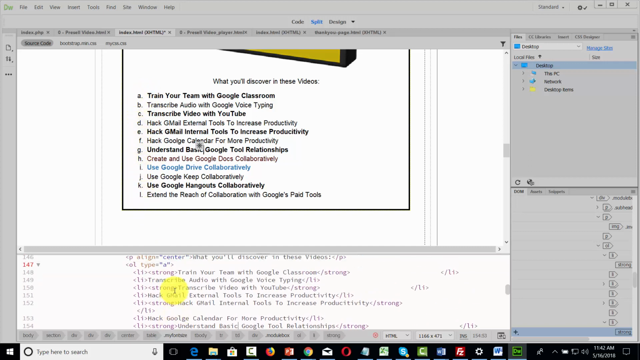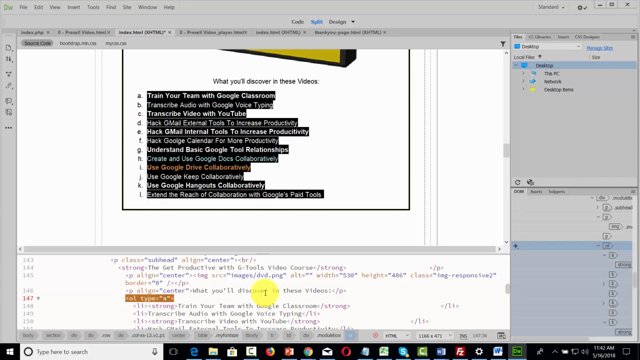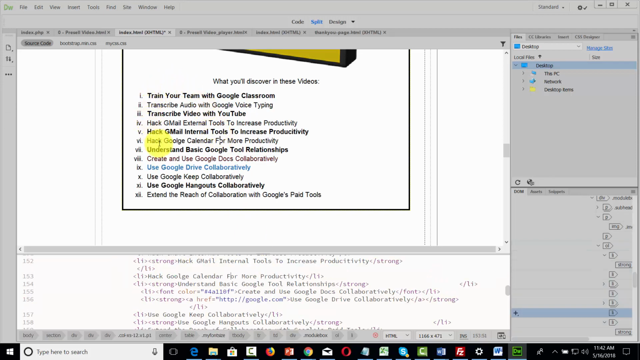Now again, we can go back and change this ordered list to Roman numerals. In that case, we'll write in here and you'll see the list is going to reorder itself by Roman numerals. And that is how you work with lists inside of HTML.